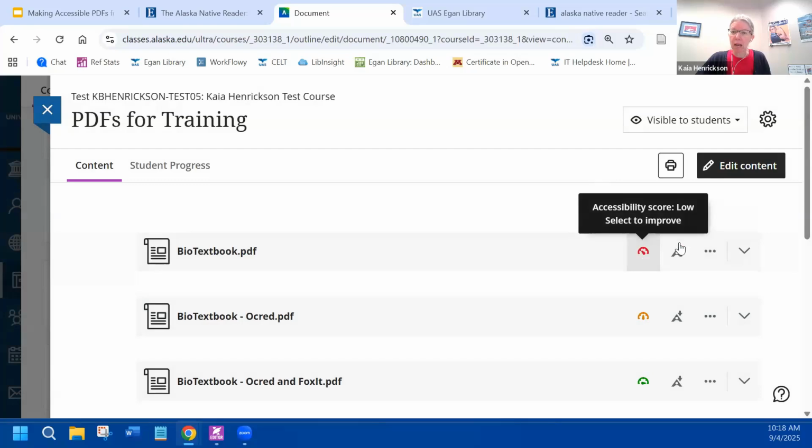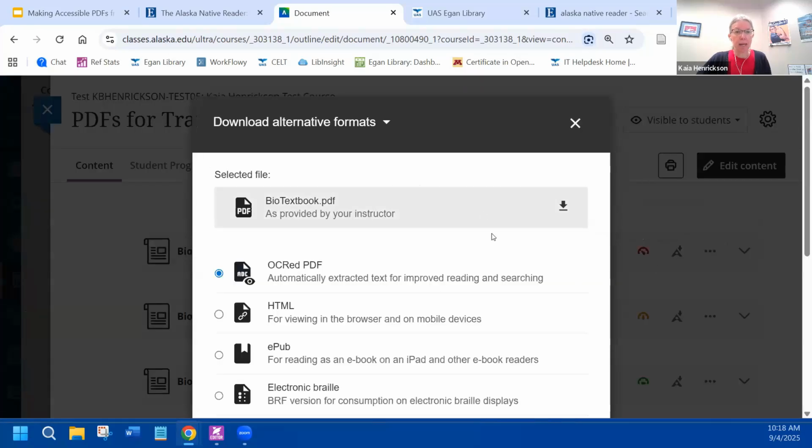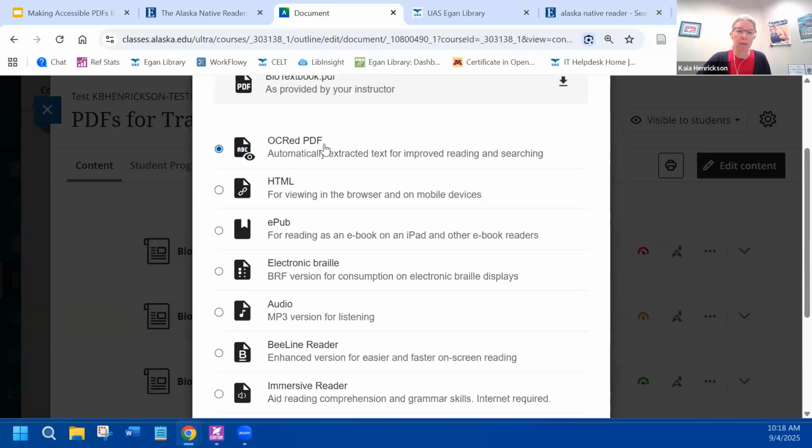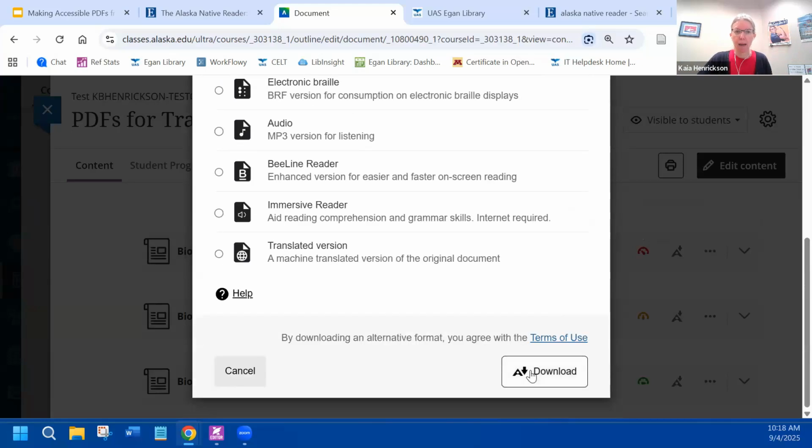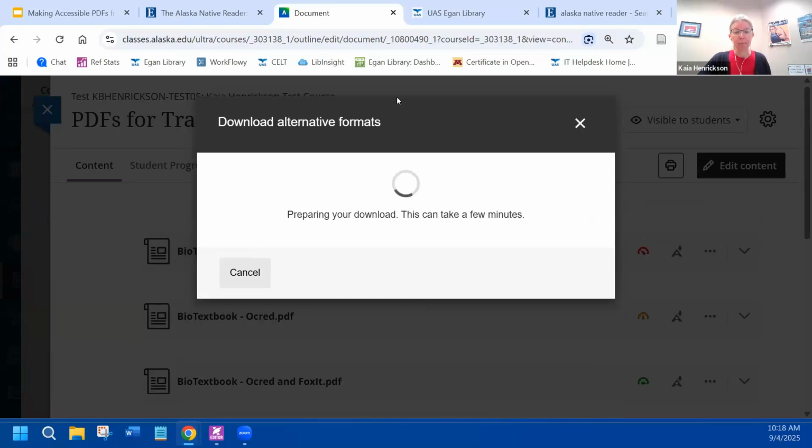Next to this little dial, you see here's that download alternative formats. If I click on this button and it's a scanned PDF, one of the options that you'll have is to download it as an OCR PDF. So this will do that text recognition. It also does some cleanup of the text. Sometimes it will get rid of black lines around the edge, or if the text is a little blurry in your scan, it will clean that up. And then I just select download. Sometimes this process takes a little while.